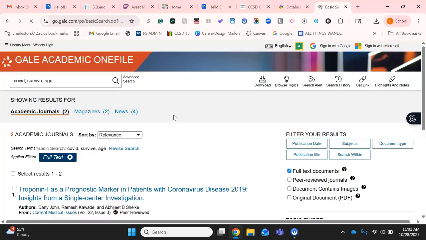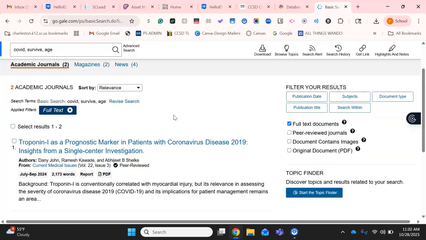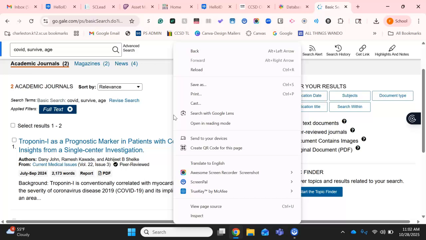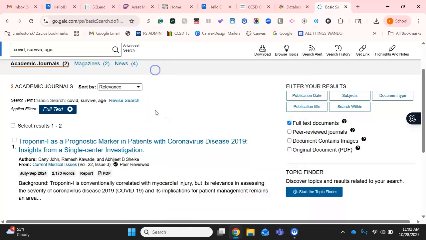And then, wow, here we go. I have two separate articles. Okay? Now, sometimes it may come up with thousands of articles. And honestly, that doesn't really matter, because what you're looking to do is read those articles, find the ones that you think have to do with your topic or will support your topic, either for or against.